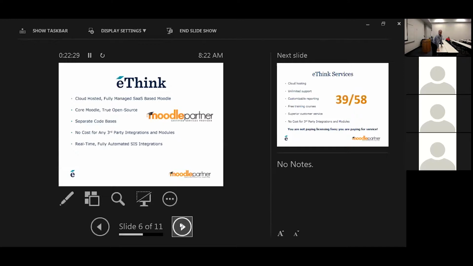And so you're not given the window and told this is when we're going to upgrade everybody. You tell us what's the best time for you to upgrade, whether that's twice a year or once a year. We like to keep you current, so you can take advantage of everything that's in Moodle, but we're not going to tell you, boom, now is the time to upgrade. And that again is because at eThink you're on a separate code base, and so we can do that.